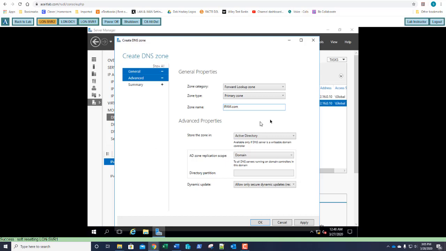And if you look here for our question number one, by default, where is the DNS zone stored? Well, our first three are zone category, zone type, zone name. Under Advanced, what does it say where the zone is going to be stored? Store the zone in? Yes, Active Directory. Click OK to create the zone.